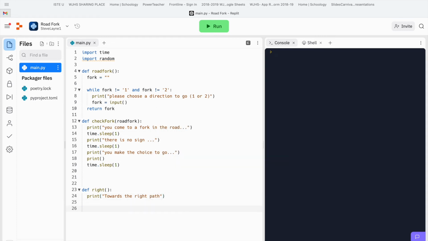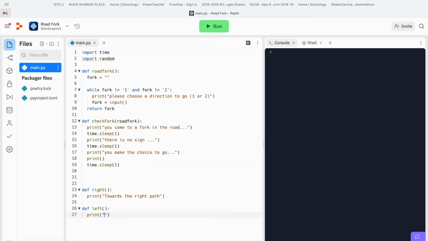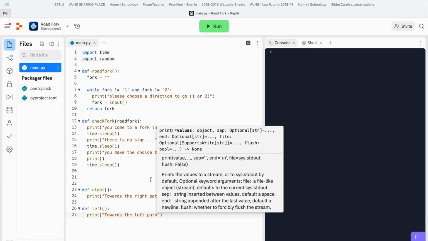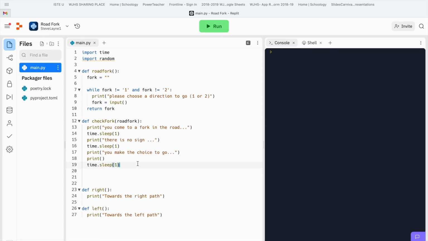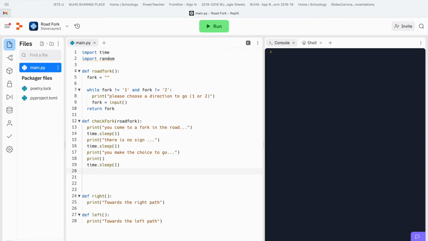And then we're going to make another function that's left, and we're going to print towards the left path. Okay. Now, here's what we're going to do. We're going to come in here, and very much like the Ghost game, set up a random number generator.